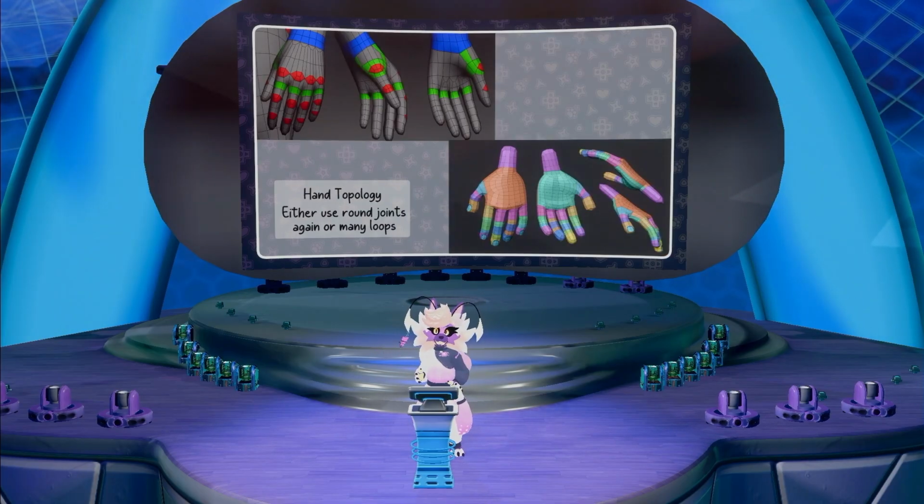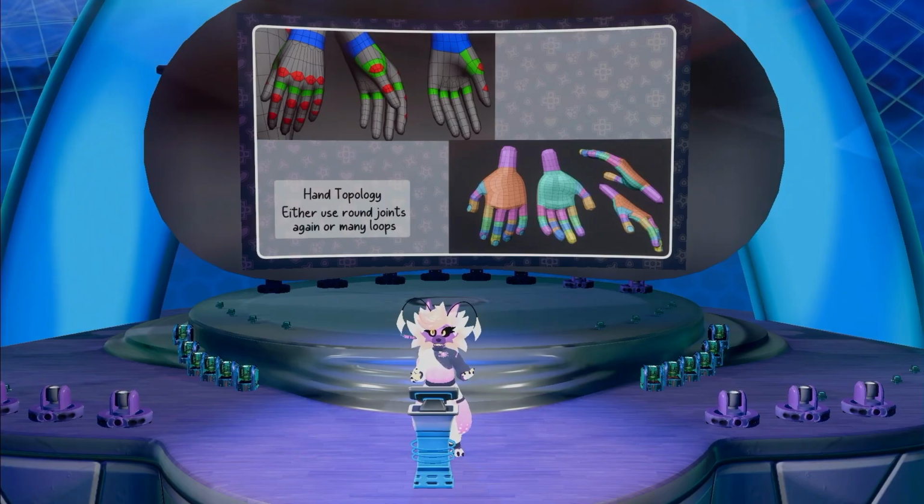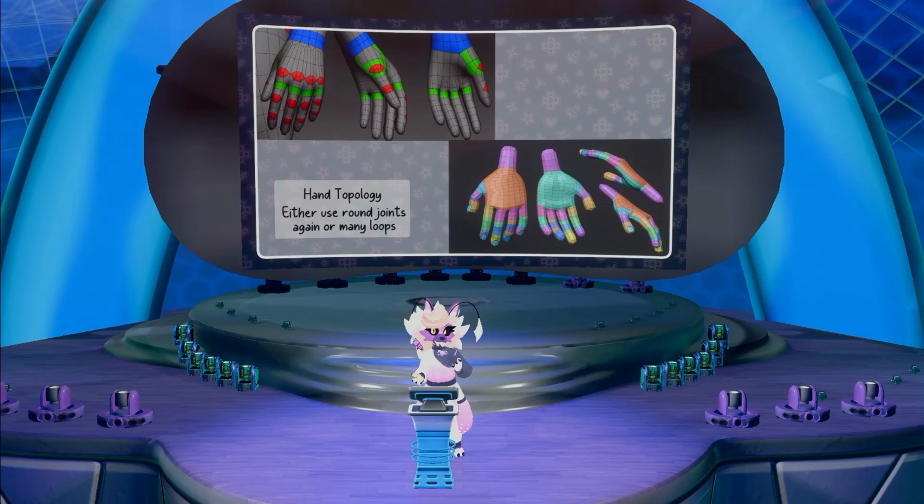Hands and feet are pretty much just complicated tubes with more tubes coming off of them. For hands, the fingers should have either rounded areas around the joints or extra loops to aid in bending. Take a look at your own fingers. When you bend them, there's a section underneath each joint that bunches together, kind of like a triangular shape.